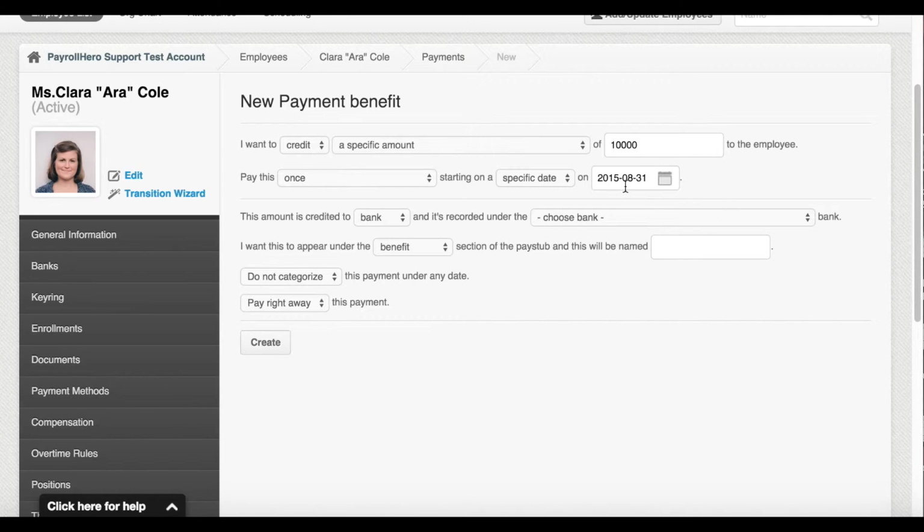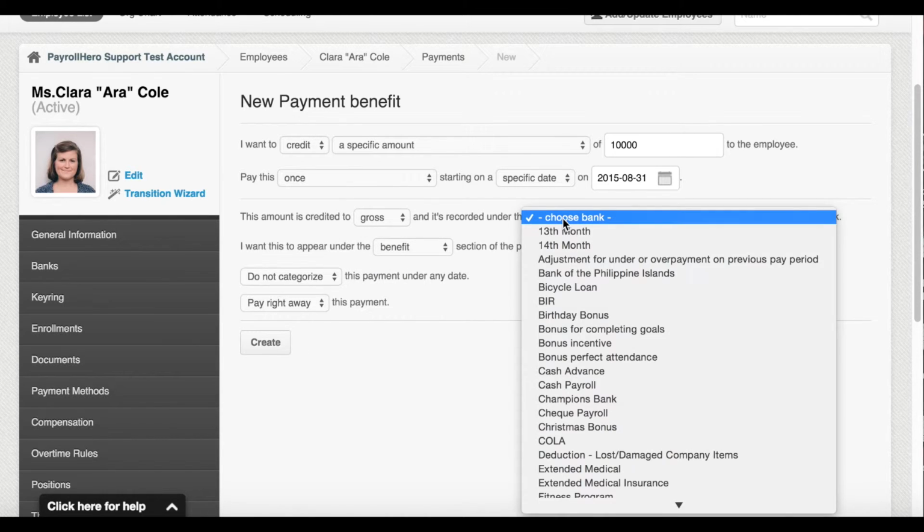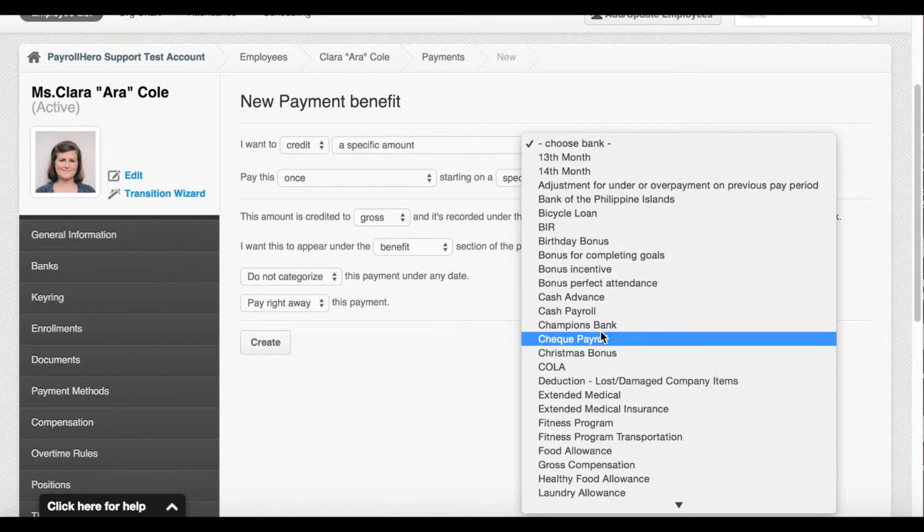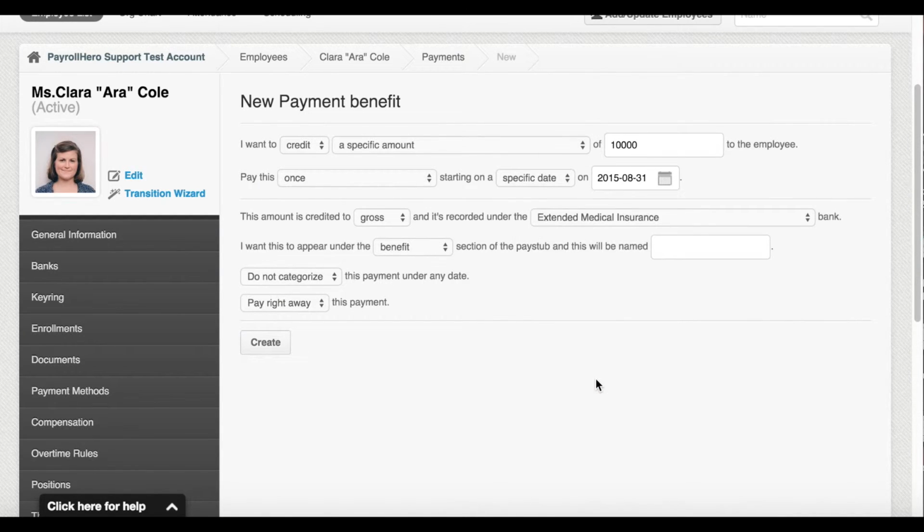So again, the date means this can be any date within the relevant pay period. Then set payment to gross if it is taxable and net if it is non-taxable. Then choose a bank. So extended medical insurance. Again, if you have not created a bank for this, you can add one via the banks page, and you can see the video on how to add banks.